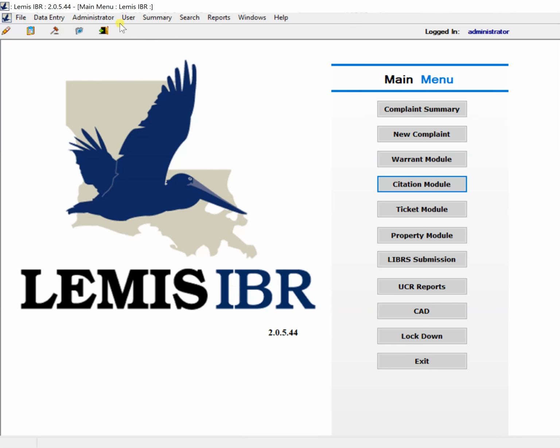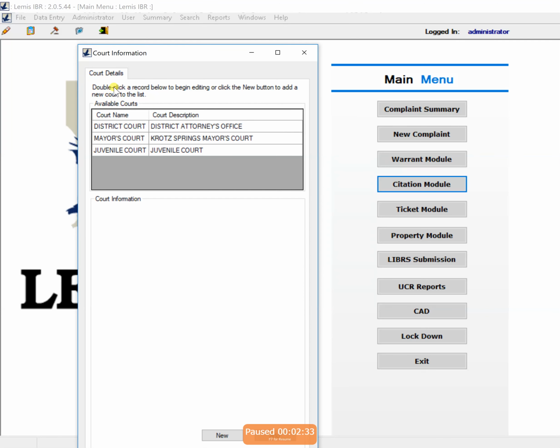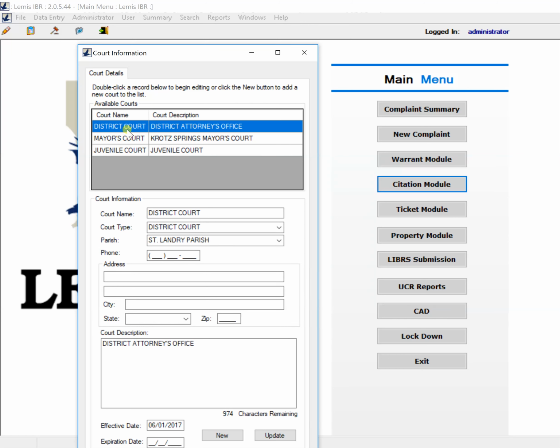Back to the drop-down list, click Change Court Data, where a table will show all the existing courts in the system. Double-click a record to begin editing a court's information, followed by clicking the Update button when finished, or click the New button to add a court to the list.